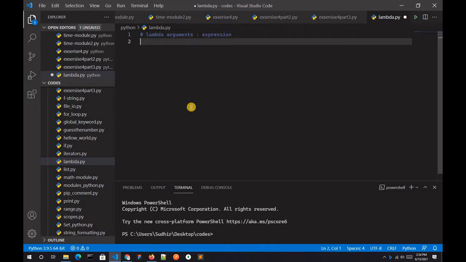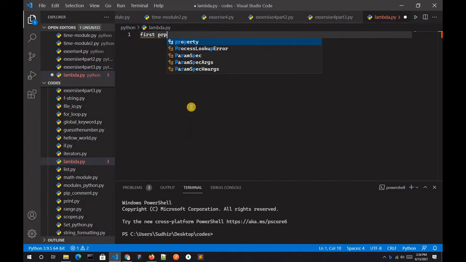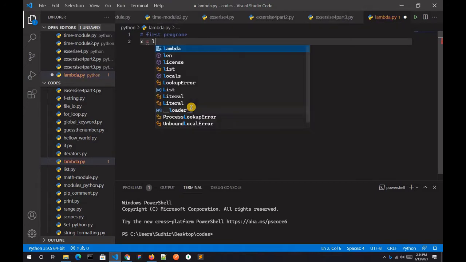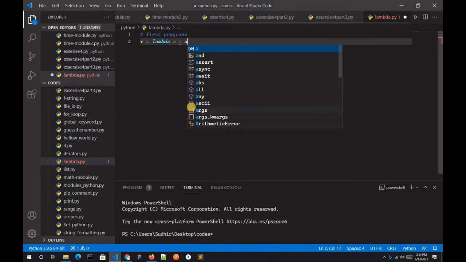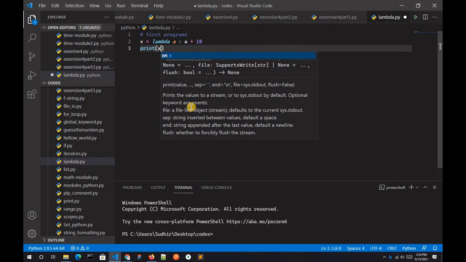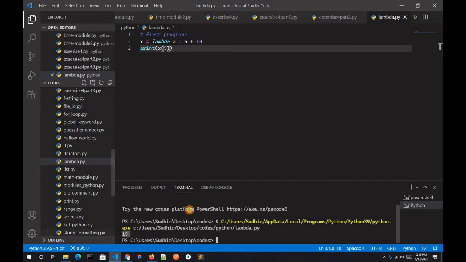So first of all, let me delete this syntax and type first program, and then comment it out and type x is equal to lambda a colon a plus 10. Then you have to type print x of 5, and Control S to save. Let's run this program by clicking on this icon, and you can see 15 is printed.